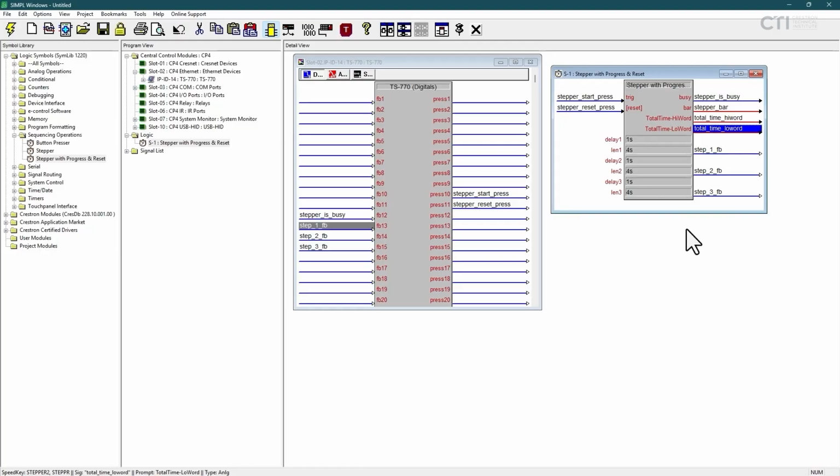When the stepper starts, the bar value will be 0D or 0%. Once the stepper completes, the bar value will be 65535D or 100% and will remain at that level until the stepper is started again.